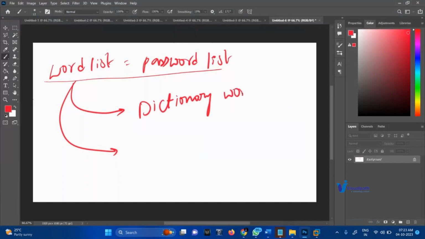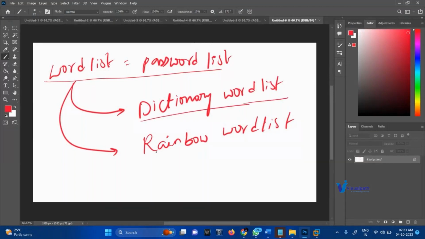Dictionary word list, and rainbow word list. The word list was classified into two types. One is dictionary word list, another one is rainbow word list. Dictionary word list will be like, how I can explain, A for apple, apple, ball, cat, dog.